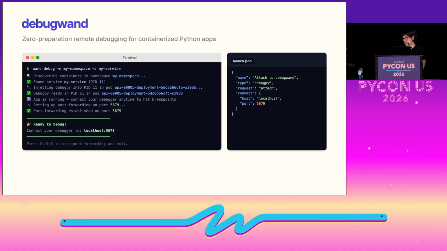But what's really cool about this is that at work we use this and we set it up as a Tilt resource that comes up with the rest of the cluster. So we actually never run wand debug with our namespace. We set it up as a resource, it spins up, and then we checked in the launch.json into our repo. And so we just get to smash F5 and never think about the fact that we're working in Kubernetes when we're trying to debug application code. So that's pretty cool.